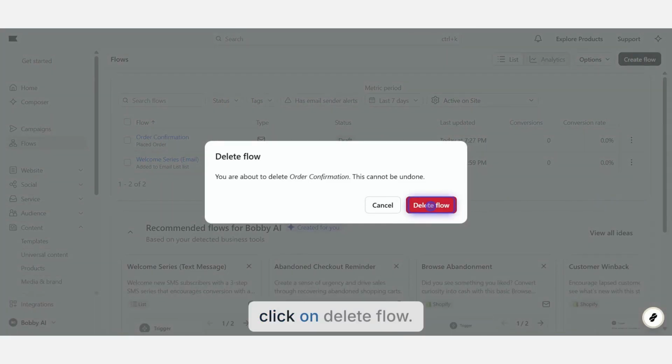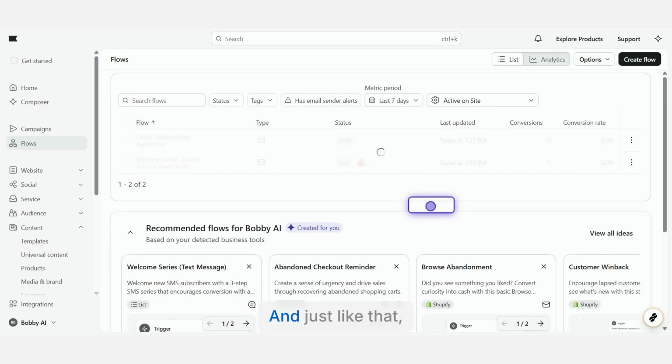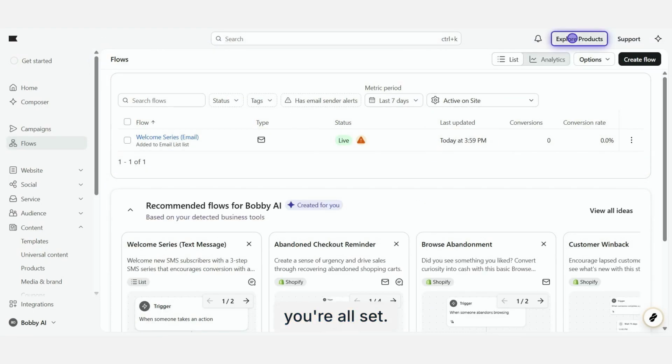After that, click on Delete Flow. And finally, click on Delete Flow again. And just like that, you're all set.